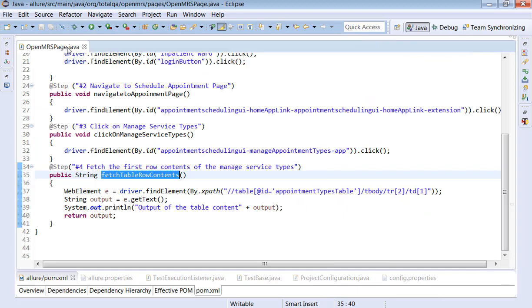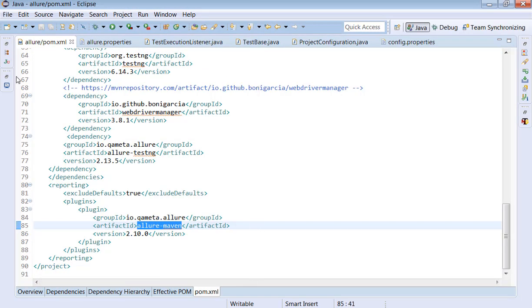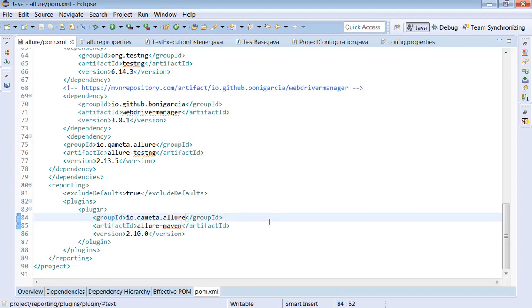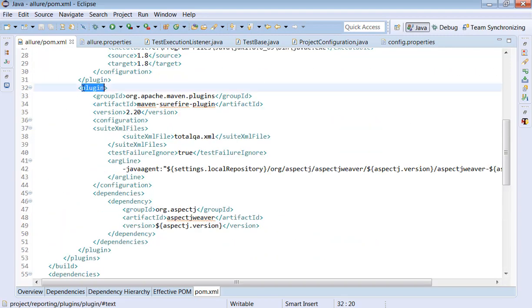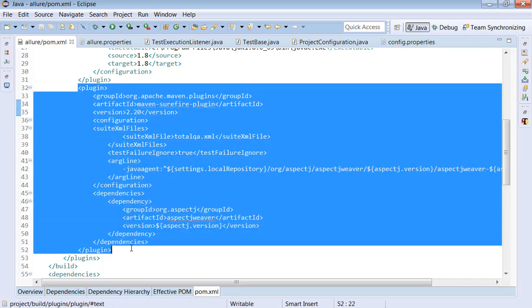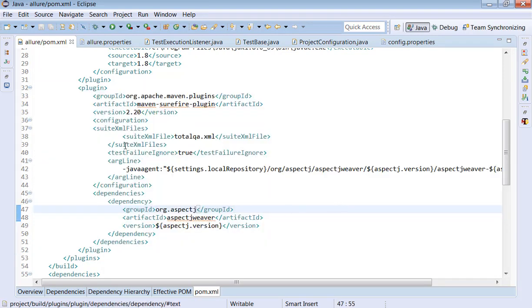Let me close this one, this one, this one. Let me open the pom.xml file. In the pom.xml file, here, if you look into this plugin information, this is the highlighted section. In the highlighted section, you can refer to suite XML file. The suite XML file is nothing but the totalqa.xml file. That is the XML file I am going to invoke.